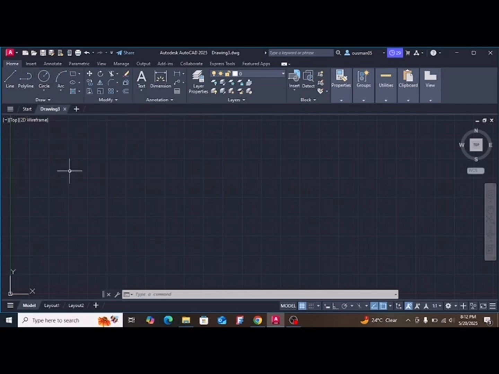So there are basically two methods to draw lines. The first one is to click on the line in the Home tab, and then if you look at the command line, it will tell you to specify your first point, the first point of your line. Then you click anywhere on your screen to show the first point of your line. And then look at the command line again. It is telling you to specify the next point. Then click anywhere of your choice to specify the next point, and then click again.